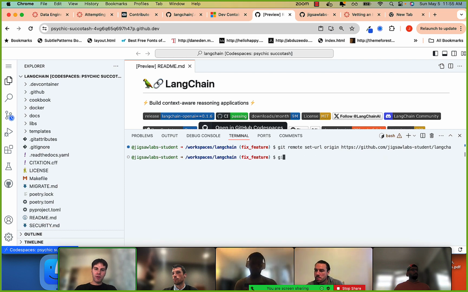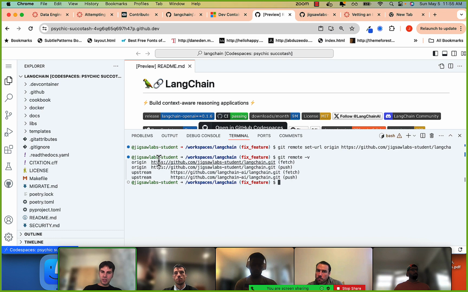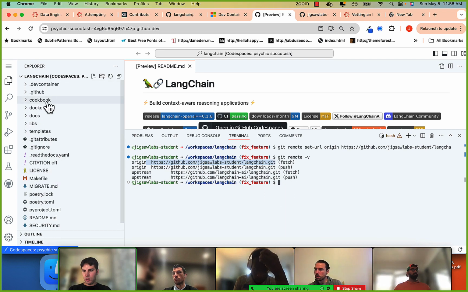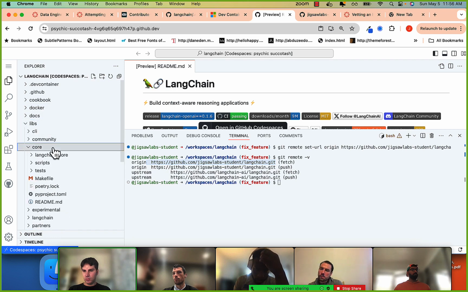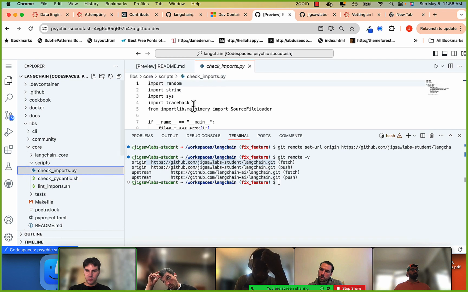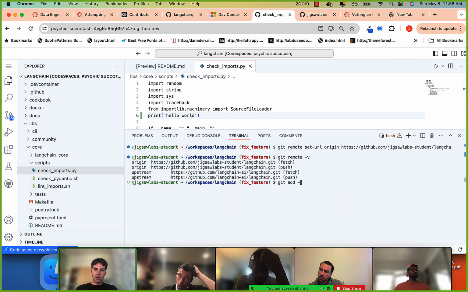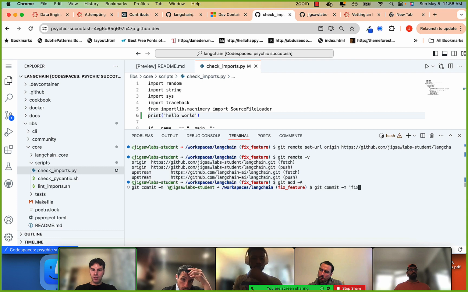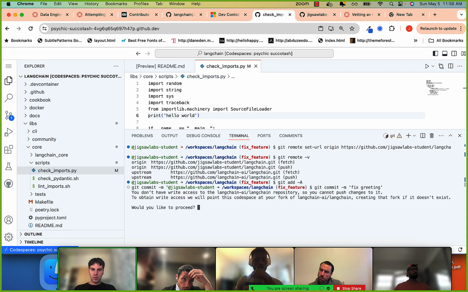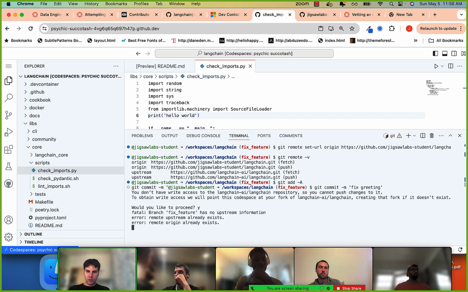Okay, so that worked. And now if I look at git remote -v, you can see that this is origin now. So what does that mean? If I make a change, okay, and then git add all, git commit -m "fix greeting". It says, to obtain write access, we'll point this Codespace to your fork. Yes, that's fine. So type Y, that's right.